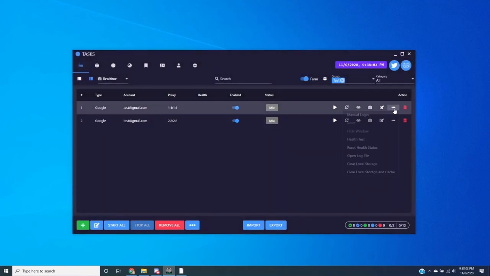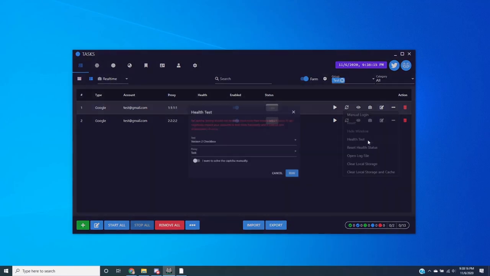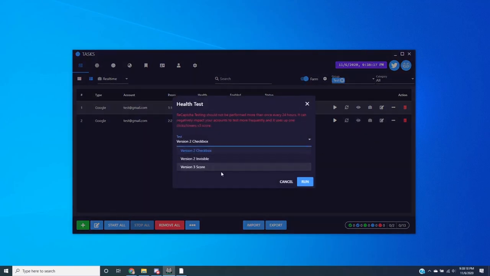And then this button over here will let you have a lot of options to do. So if you want to log in manually because it's not working, you can simply click manual login. If you want to test the health of your Gmail, click health test, select which one you want. So a V2 checkbox, V2 invisible, V3 score, and then you can run.